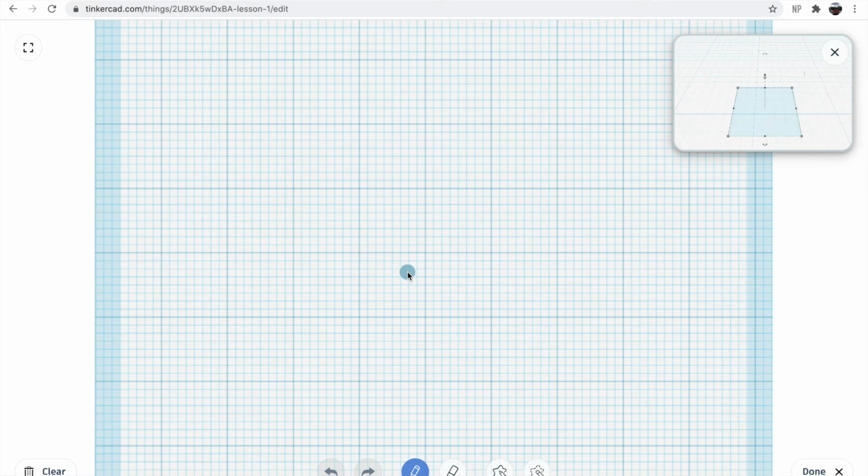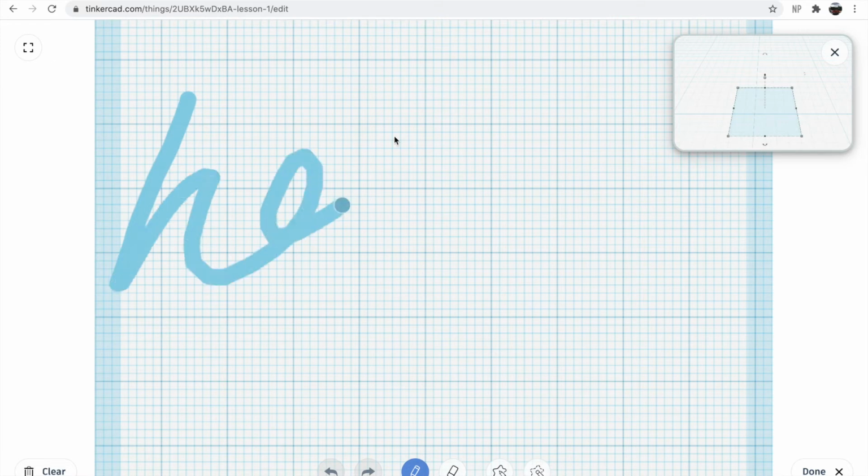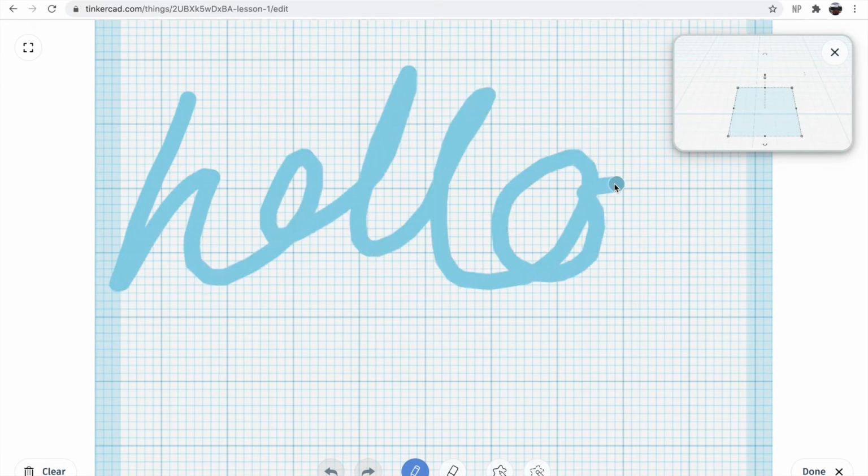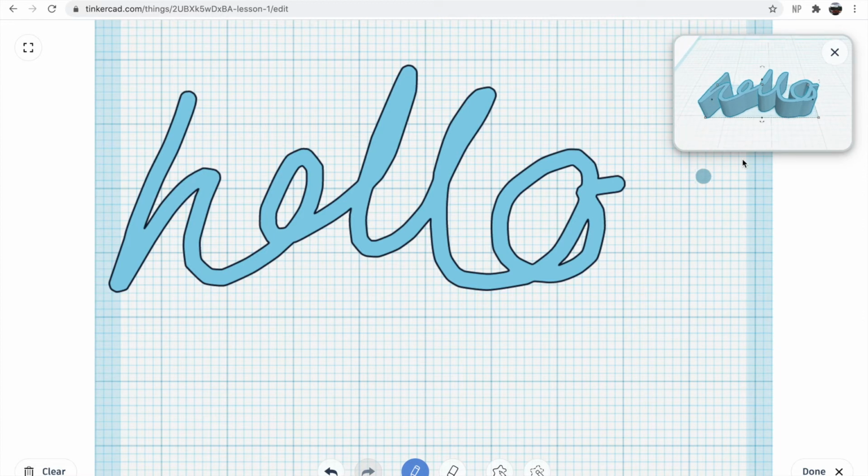So let's say that I wanted to write something like hello. If I write this, you'll see that on this screen, you have a preview of what your component will look like in 3D. Of course, this is your design. This is what it will look like in 3D. You could always erase whatever you want. Let's erase that, and it will automatically update your 3D design.